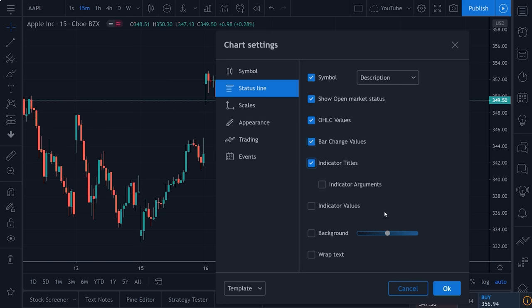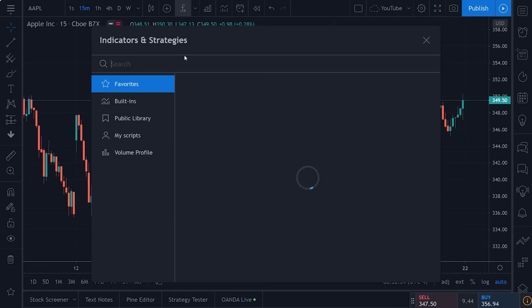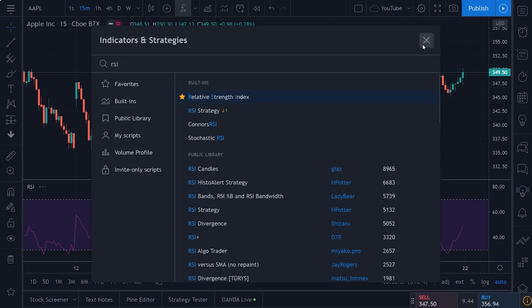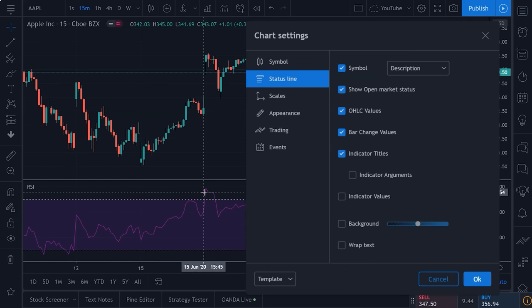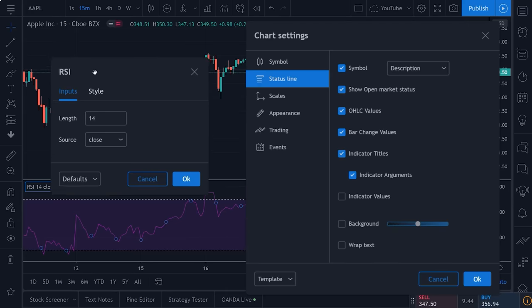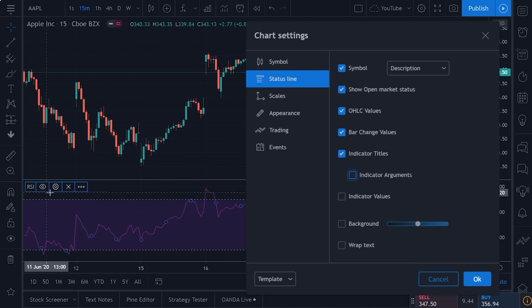Then we have indicator titles. If I add an indicator to my chart, let's just use the RSI. I come up here, and you can see we have the RSI indicator title. If I turn that off, we lose the title down there. And same with indicator arguments. If I turn that on, it'll show me what settings I've set this RSI to. If I turn that off, I do not get that information there. So this is useful for decluttering your chart, if you don't change your indicator arguments very often, or you don't want to even see the title there. But leave them on for now.